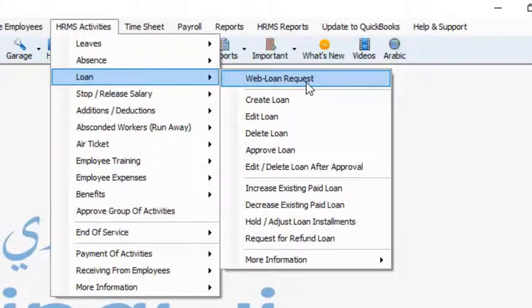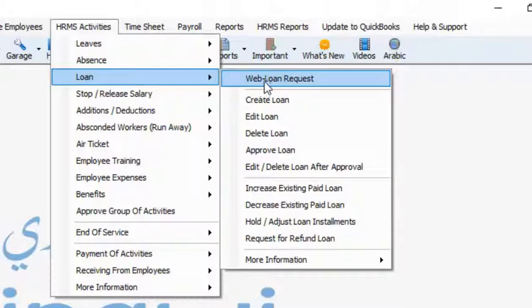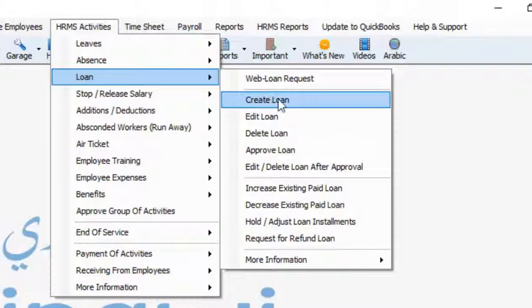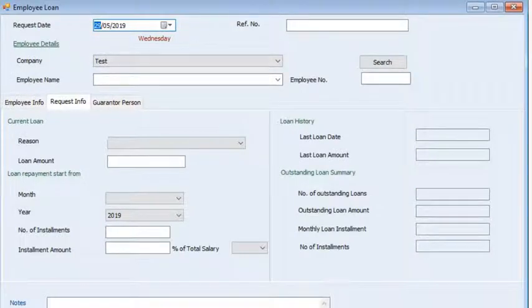Now it's saved. I'll show you now how this will be used when creating a loan. Of course, we also have the web loan request because we also have the web application of Hinawi Software, which allows users, whether admin or HR officer, to create a loan from there, and then we can have them all displayed here on the desktop version. But now let's just start creating a loan from the desktop.